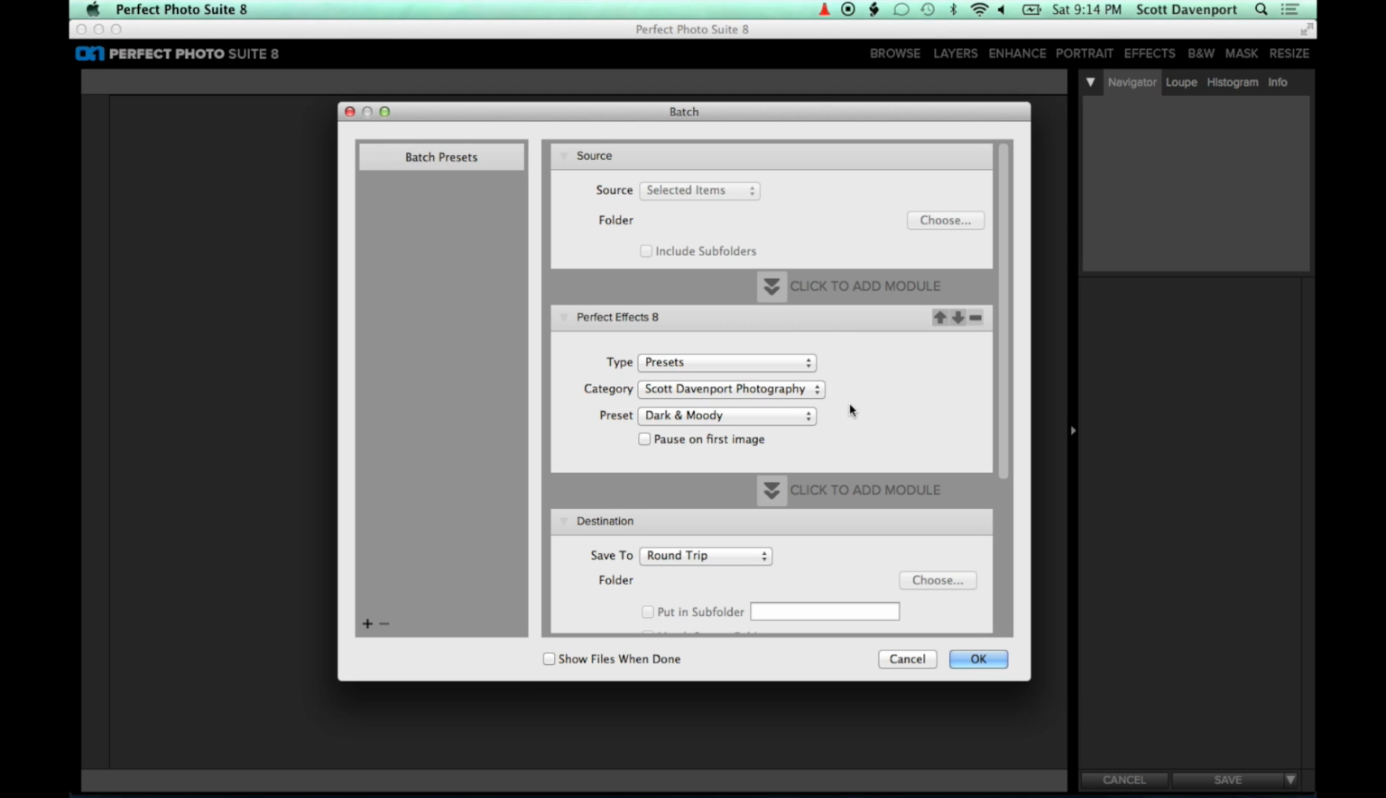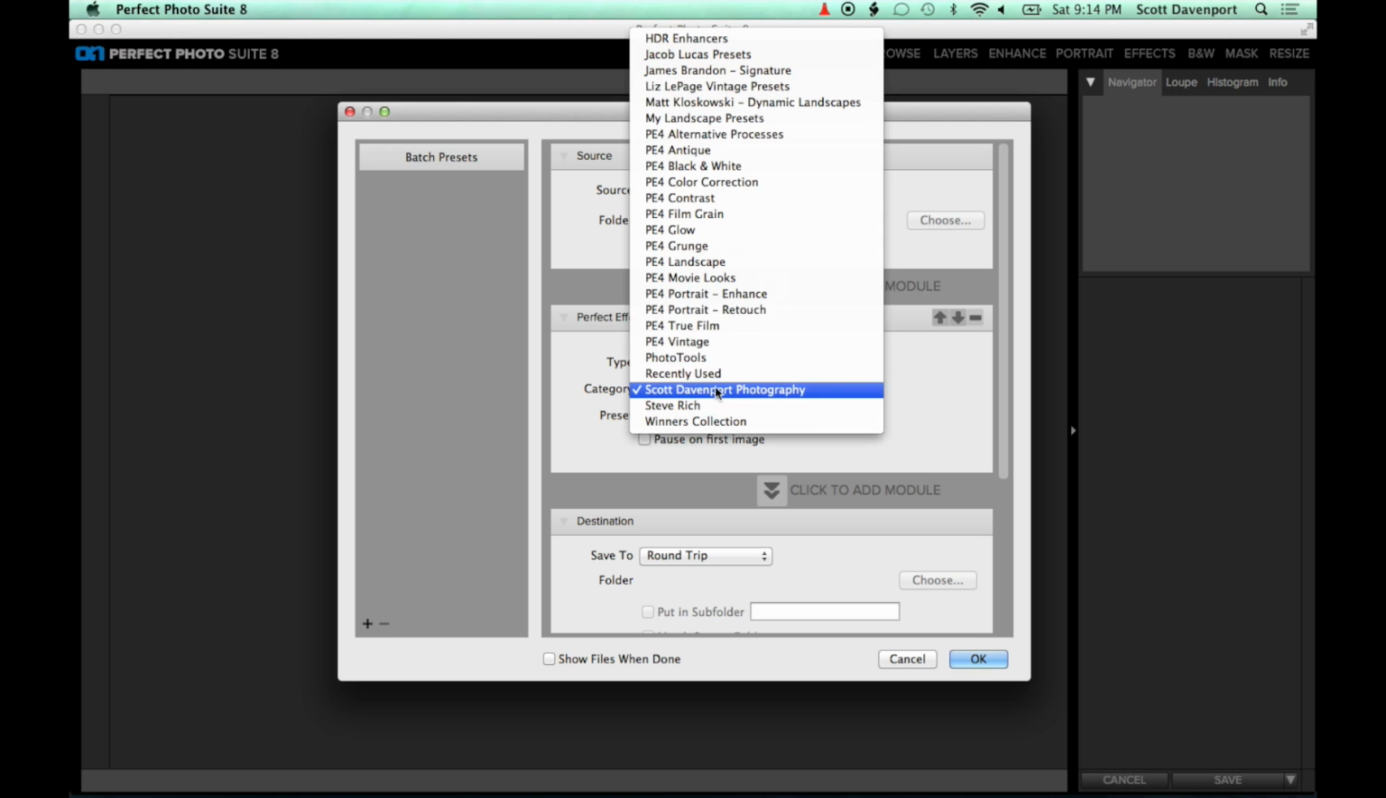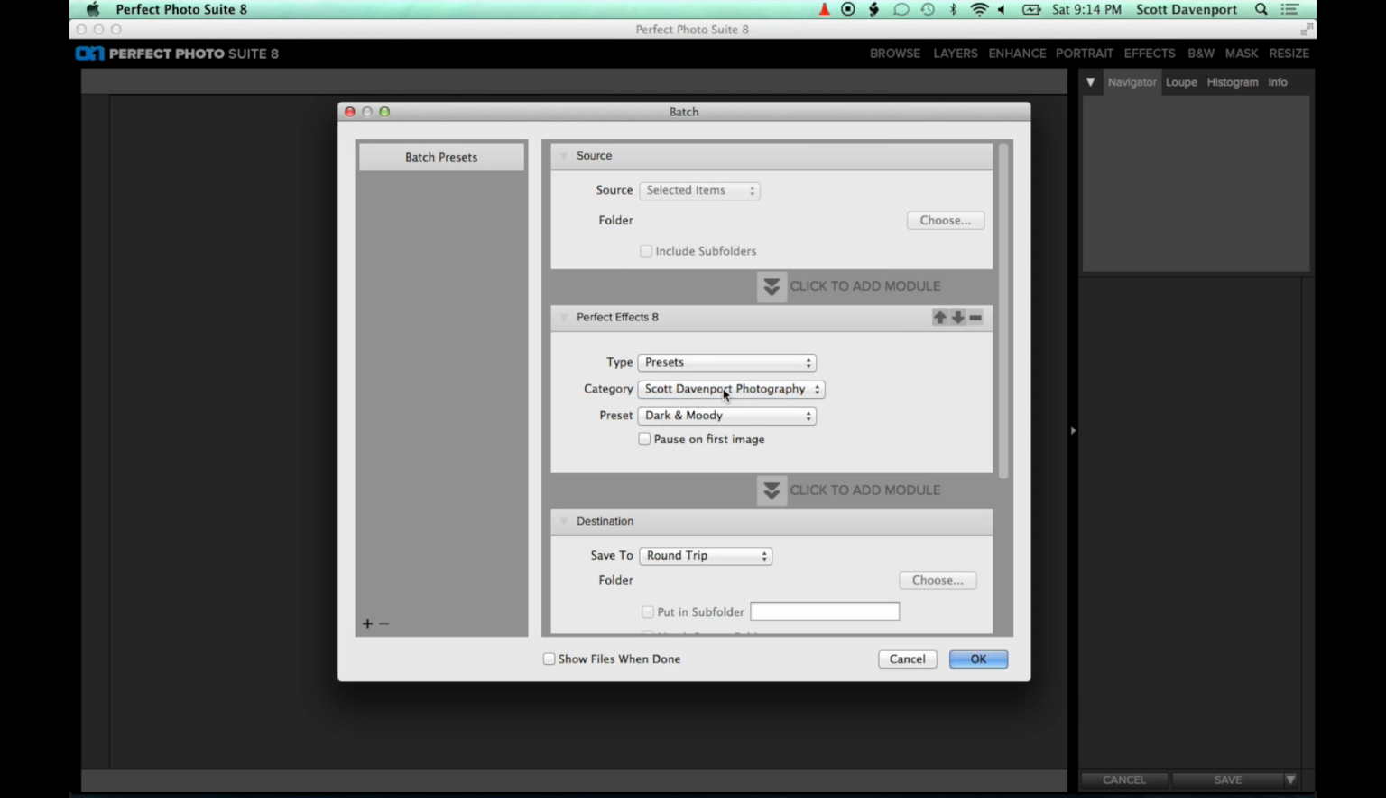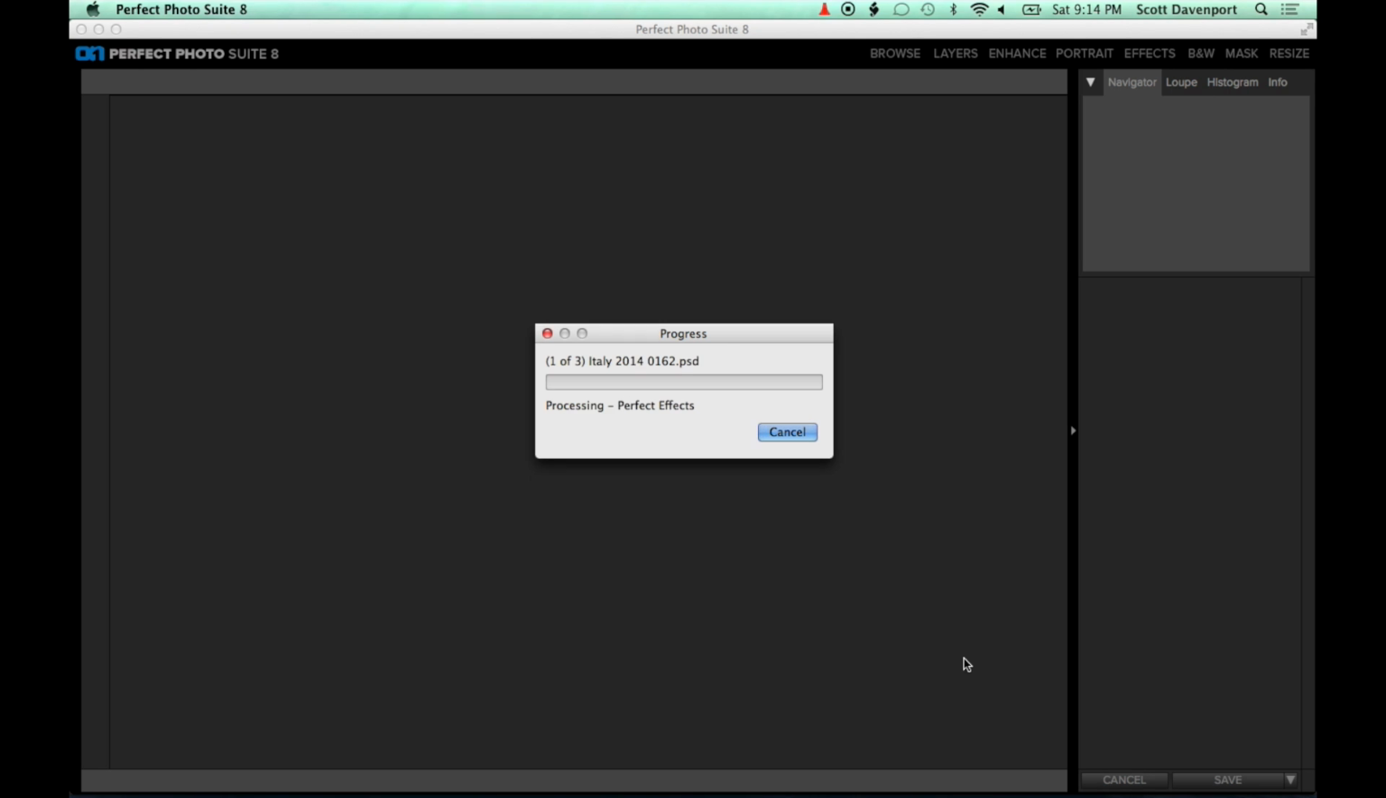I want each photo to go through Perfect Effects and have a preset applied. From within Perfect Batch, you have access to all your presets. And I'll select the dark and moody preset I created that I know will work well for this image. Lastly, I want round trip as the save method. This will save the processed images back into Aperture. Click OK, and let the tools crank through the images.